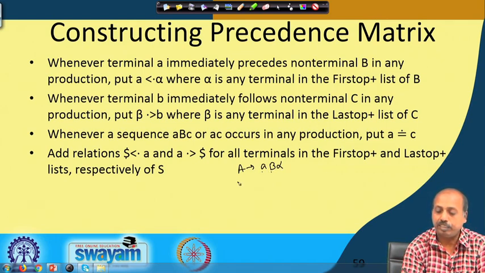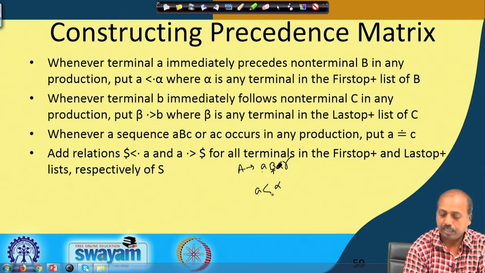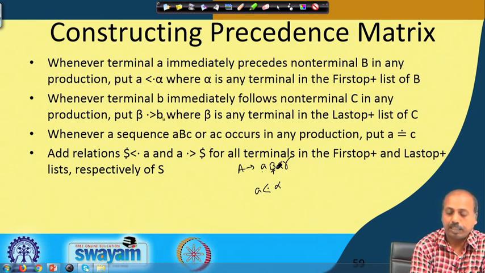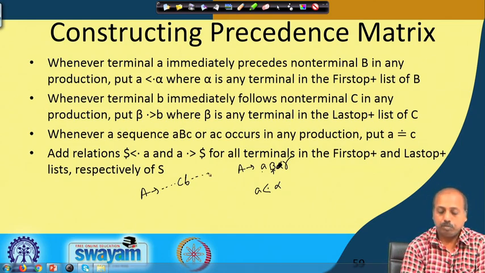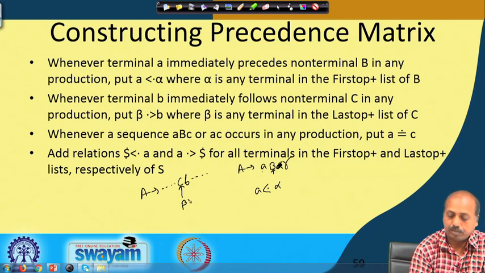so A is immediately preceding non terminal B in a production, then whatever you have in first plus of B, so let us make it some other symbol, gamma, suppose the first plus list contains the symbol gamma, then I have to make A less than gamma. Then the second rule tells that if a terminal B immediately follows non terminal C, so if you have a rule like A producing something like C, then B, then you look into the last plus list of C, and wherever you have any beta belonging to the last plus of C, make them to be of higher precedence than B.